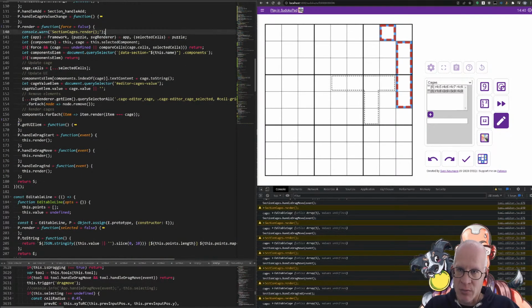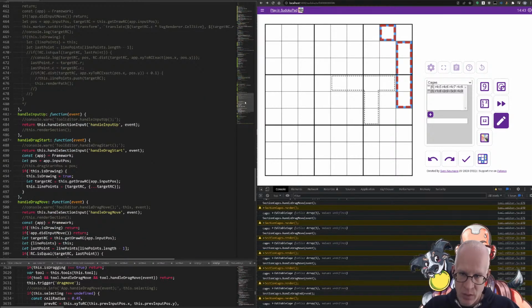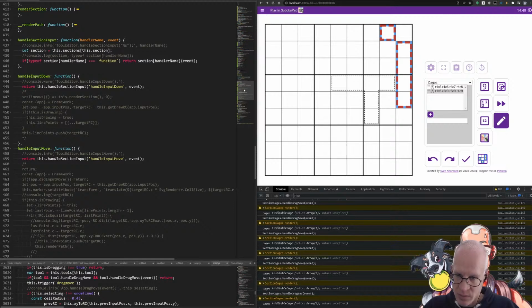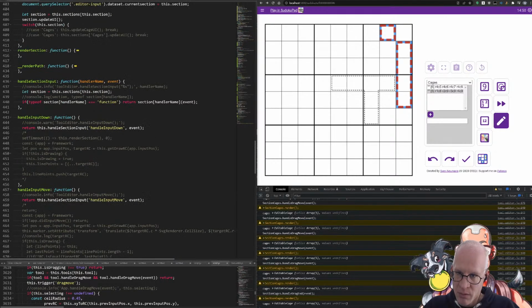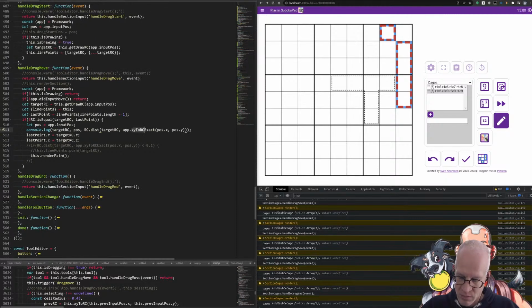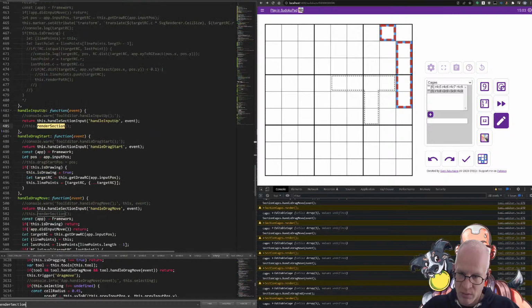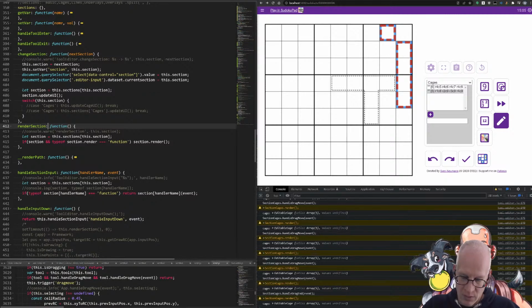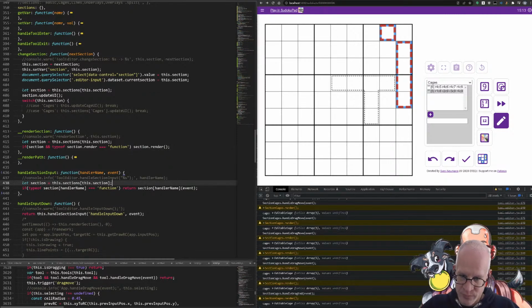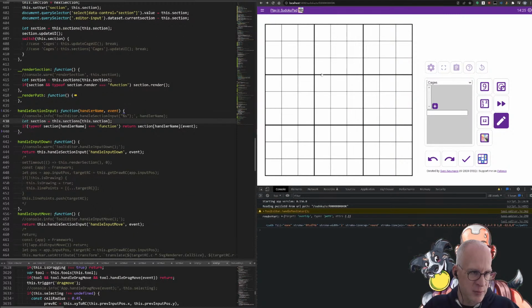So now I just want to get rid of any cage rendering related stuff from down here. So we don't need render path. We don't need render section either, I think. Yeah, I don't think we need that anymore either. Let's deprecate that. And then I think all that stuff just gets forwarded.